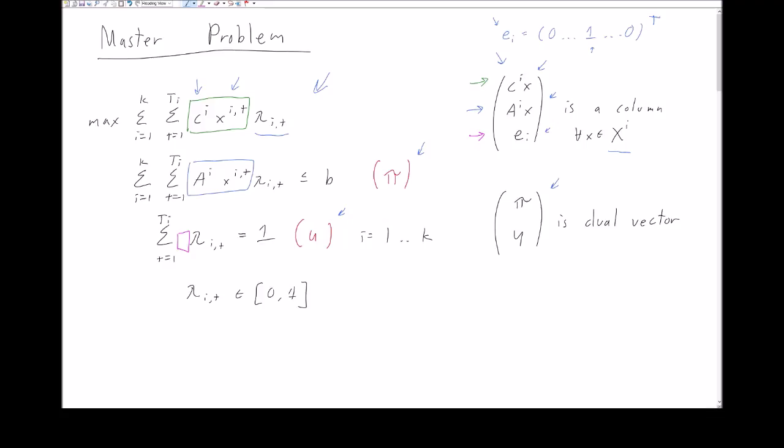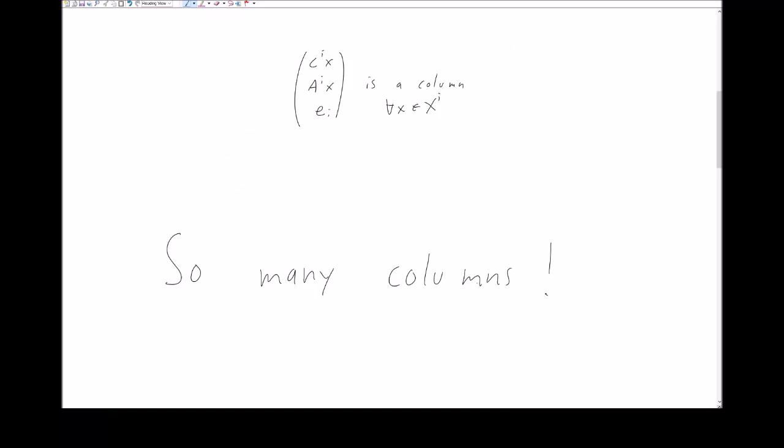These are the structures we're going to be interested in. We're going to be interested in the columns, one column associated with each feasible solution x, or alternatively, one variable lambda, and also the dual vector pi mu. The first thing we note is that because there's an enormous number of variables, there's an enormous number of columns. Our solution approach is going to effectively reduce the number of columns by focusing on just a subset.